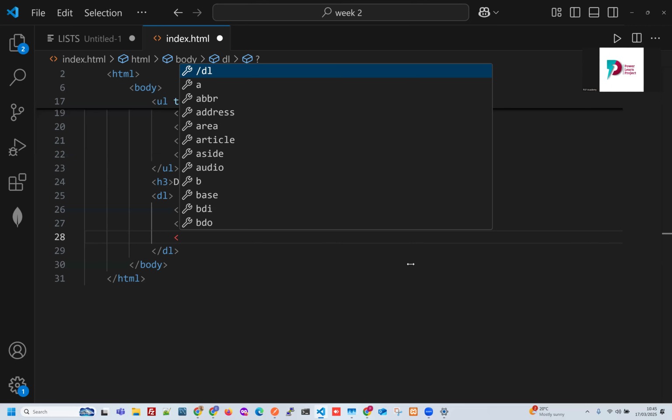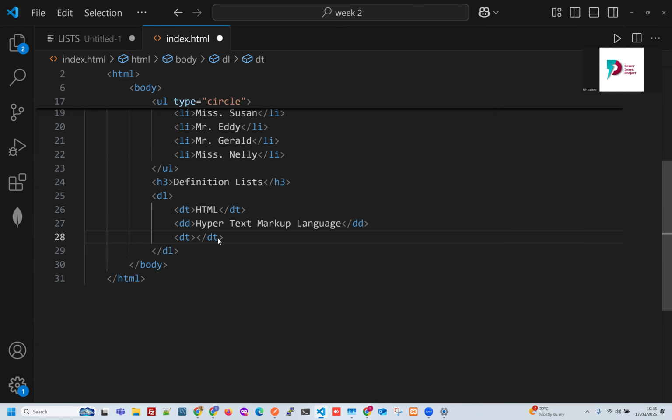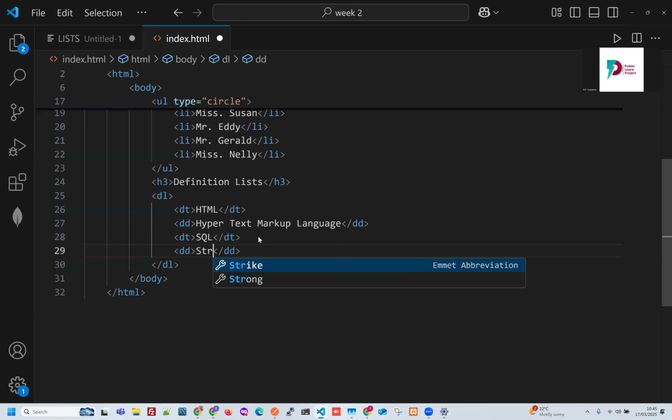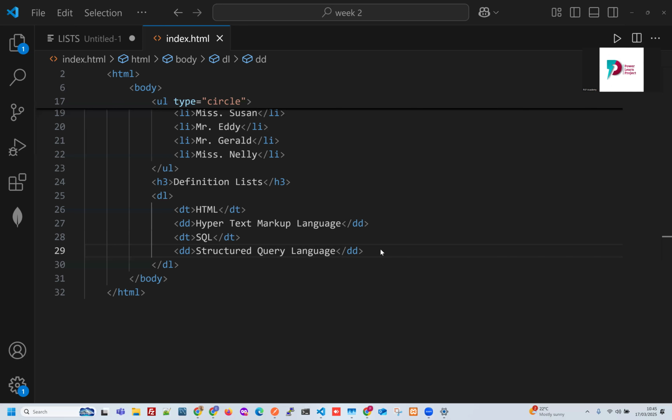So maybe SQL. Yeah, we can do SQL. Or you can just do your own list. You do not have to follow the teacher. So this is structured query language. That is structured query language. Yeah, you can add your own.